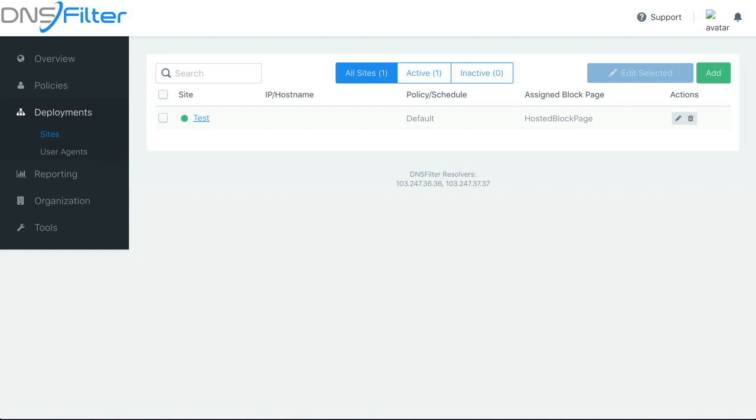Now, what is a site? A site is considered a single physical location, such as an office building. A site can have one or more external IP addresses or dynamic DNS host names associated with it. This is especially true if you have multiple internet connections coming into that location.